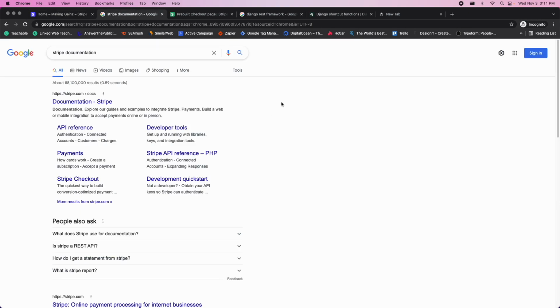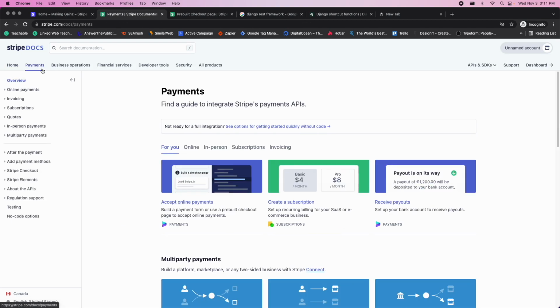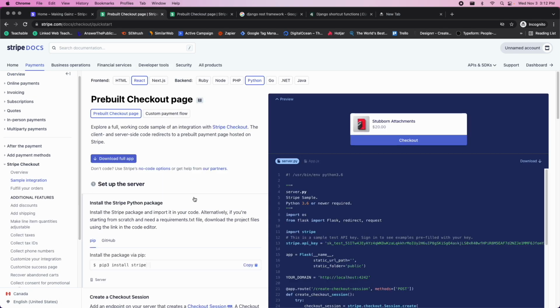The next thing I want to go to is the Stripe documentation, which is at stripe.com/docs, or you can just Google for Stripe documentation, and it should be the first link. So I'm going to click on that. Then from there, I'm going to click on payments, and then online, and you want to look for this accept online payments. And then we're going to be using a pre-built checkout page. In this case, I'm going to be using React and Python. Python is what's going to actually create this checkout session, and React is what's going to make this request.